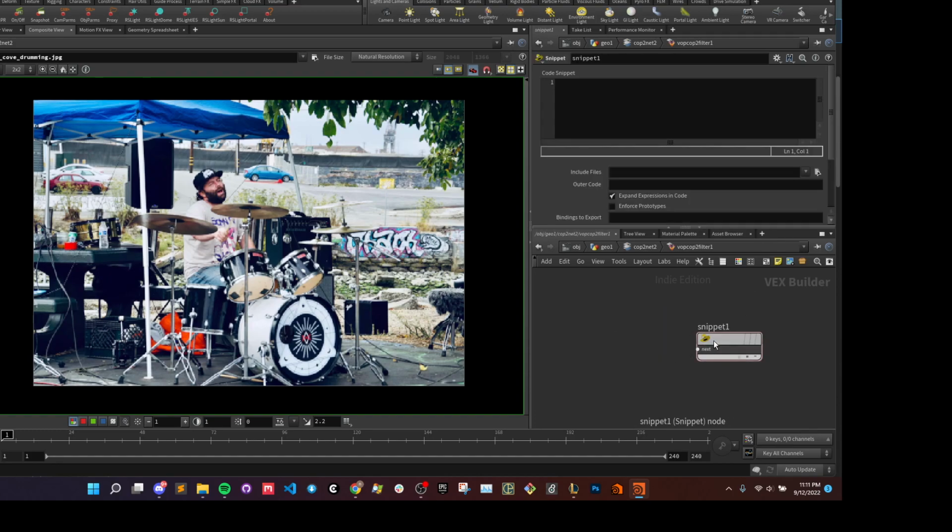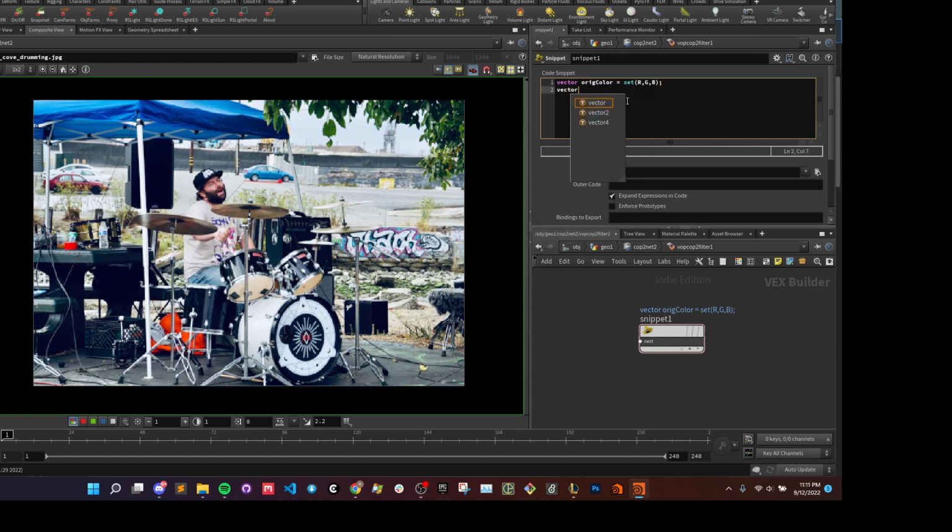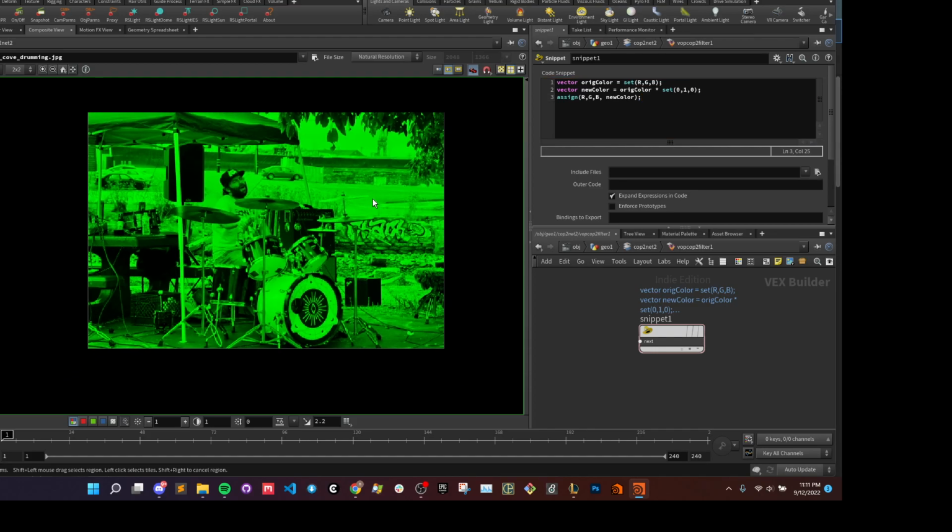So we can just say right here, let's just give an example. We'll just say vector ridge color is set RGB, okay? And now we're going to say vector new color is ridge color times green. So we're going to make it kind of green tinted, and then to output color, we do the assign function, RGB new color. And now you can see it's green tinted. So that's all you have to do to change an image.